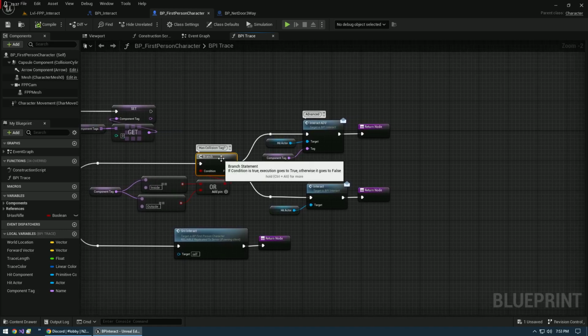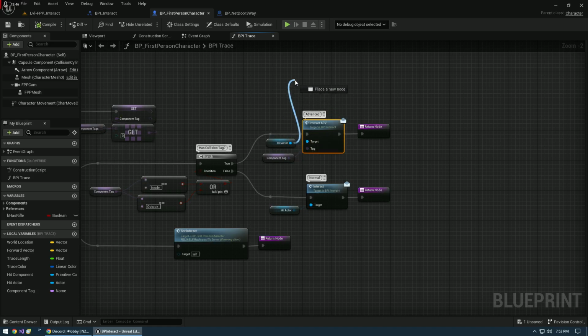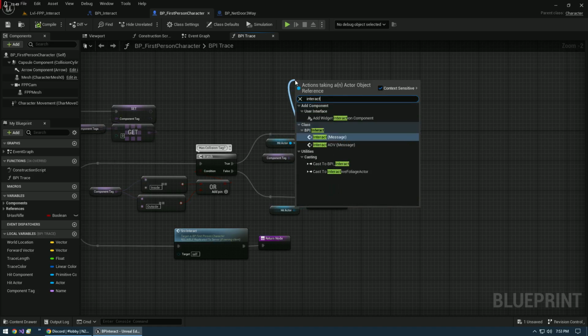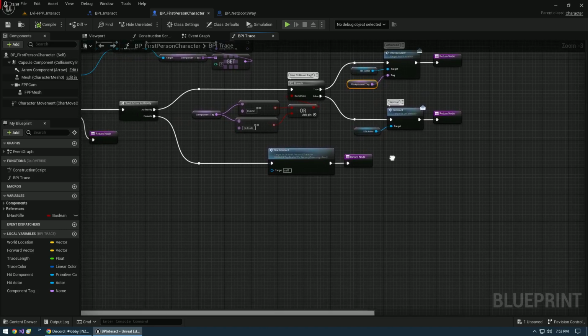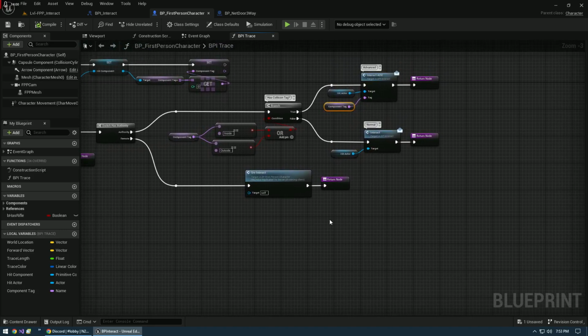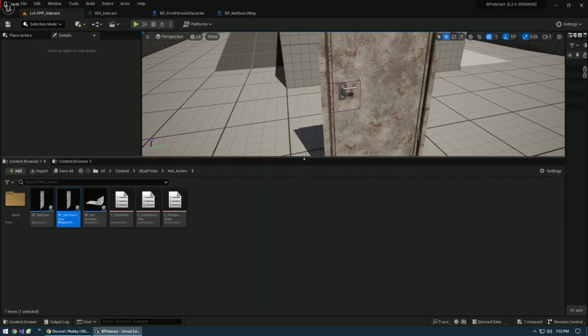Off our branch, if we have that collision tag true, we're going to the interact advanced. So we just go off there and type interact, and then you're going to do the interact ADV message, and that'll give you this one. And then you got to pipe your component tag in there, and pretty much everything else off of this is normal. So this will be on blueprintue.com. It will be linked in the description.